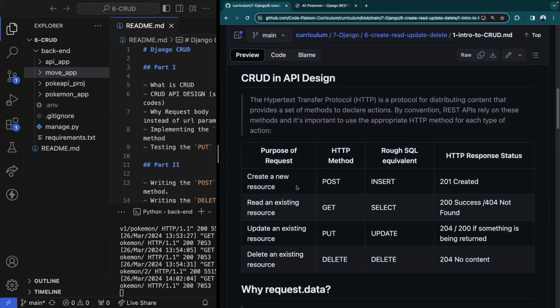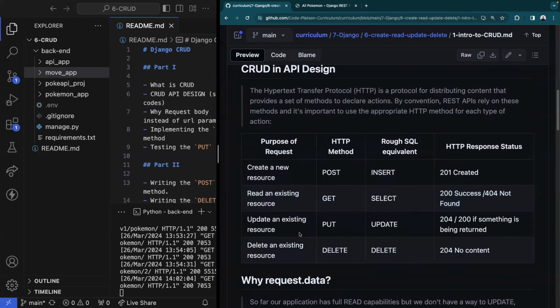So we can see that when you create a new resource, that should be a POST method. It should insert something into the database in SQL, and the response should be a 201 created. If we're reading something, we should get a 200 success or 404 not found if there's nothing there. If we're sending an update to an existing resource, then we should get a 204, which stands for no content, there's nothing in the response, or a 200 if we are returning something within the response. I tend to lean towards the 200 side because I would like to return the updated body back to the front end or the user. But you could definitely do a 204 and assume that because the user got the 204, they should update it on the front end without pinging the backend server again.